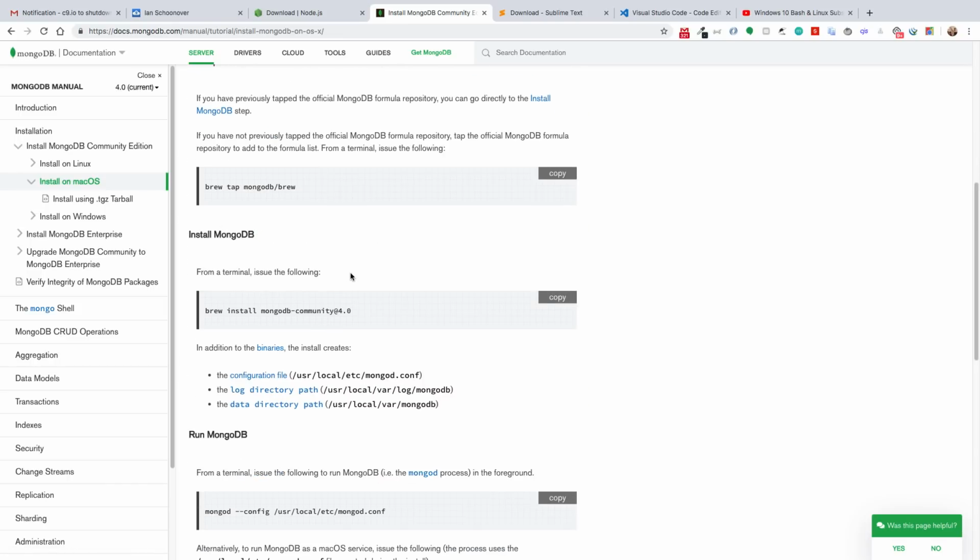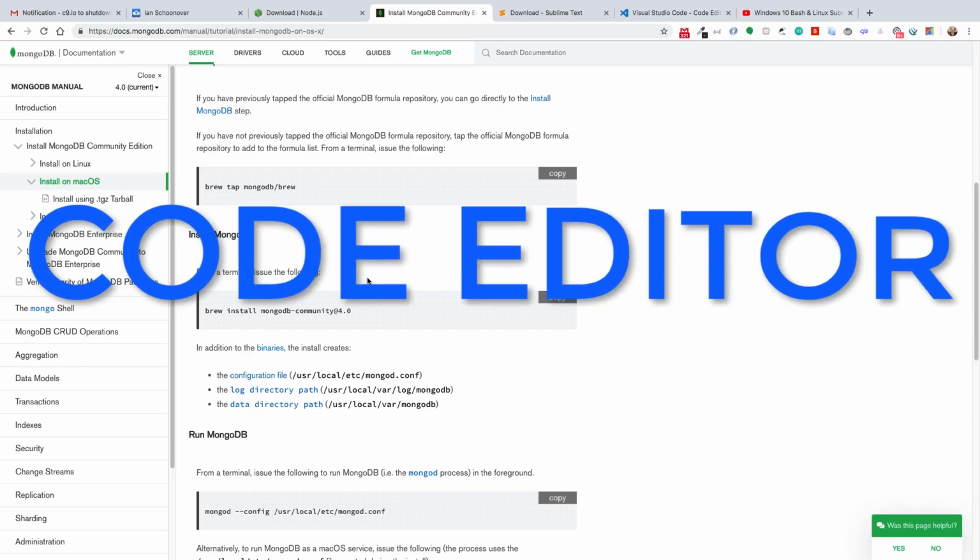You shouldn't have any trouble installing and configuring MongoDB on your local machine. And if the documentation isn't good enough, then go on YouTube or Google and just type in how to install MongoDB on, and then put in your operating system. There are a ton of free tutorials out there with people giving basically the same details that you would get from the documentation, but maybe from a different perspective or written a different way, so it's a little bit easier to follow. All right, moving on to your code editor.